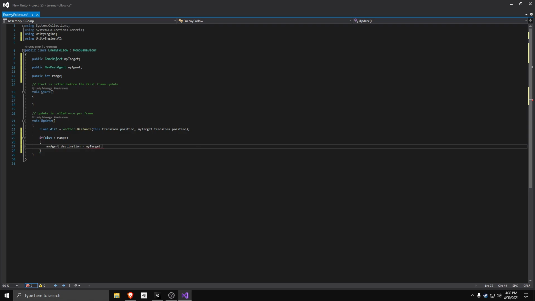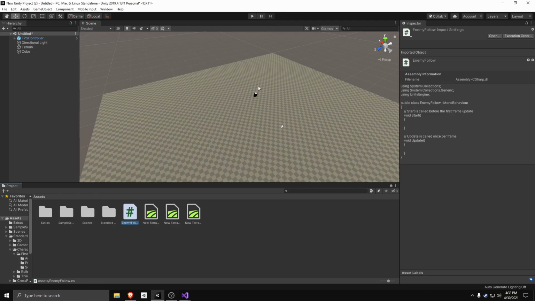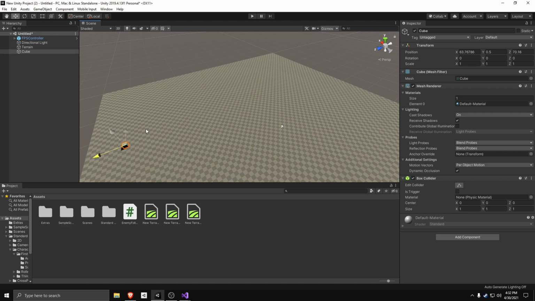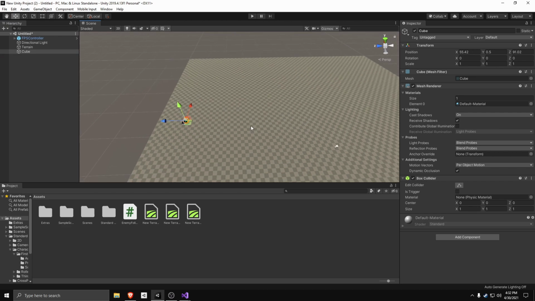This is about as simple as it gets for an AI script. All we're telling it to do is check distance between our object and our player, and if that distance is below a certain range, we're going to go ahead and set it to move to that player. There is a tiny bit more setup we need to do also.